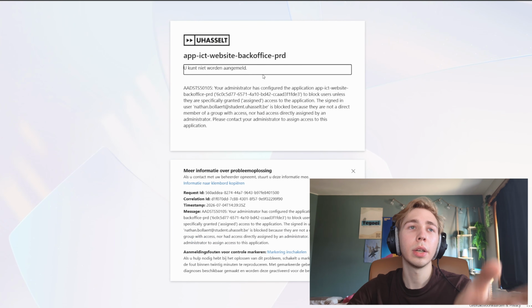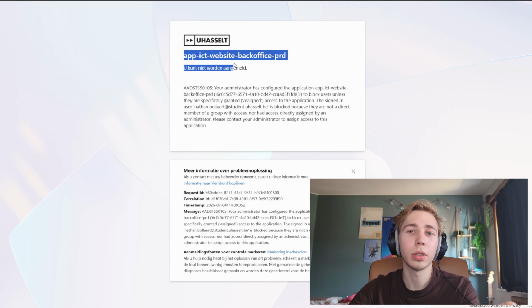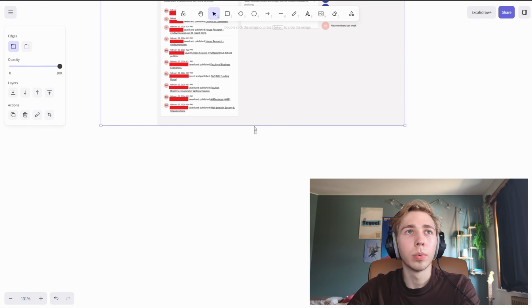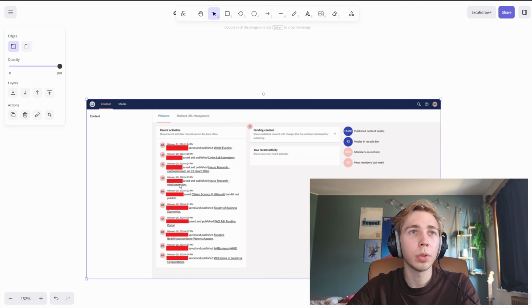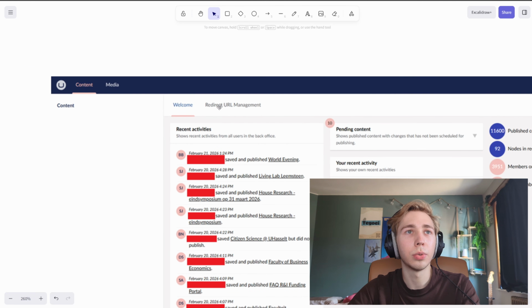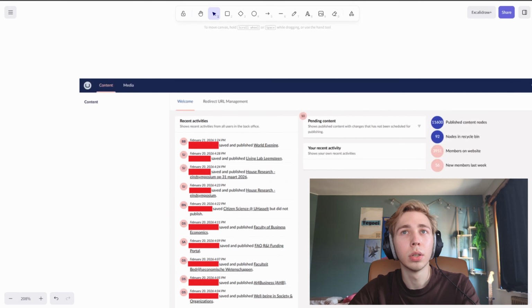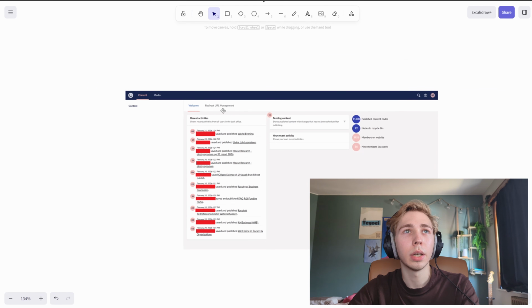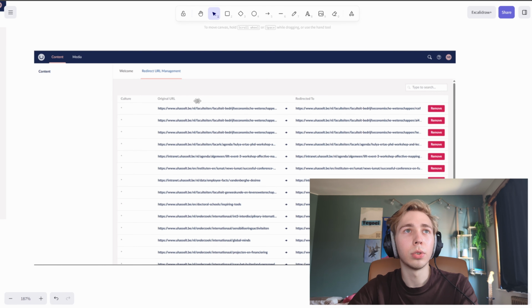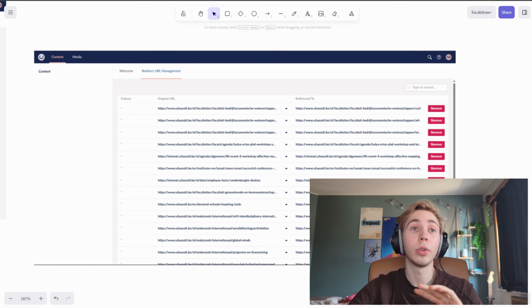You can't see it right now because they've blocked it already. I already notified them, they fixed it already. But what you would see is something like this, where it was literally just a CMS and you could see the redirects, all of the names, members on the website. It was all here, and if you went to the redirect, you would even see the original URL and the redirect, and you could remove them all. You could remove all of the redirects.